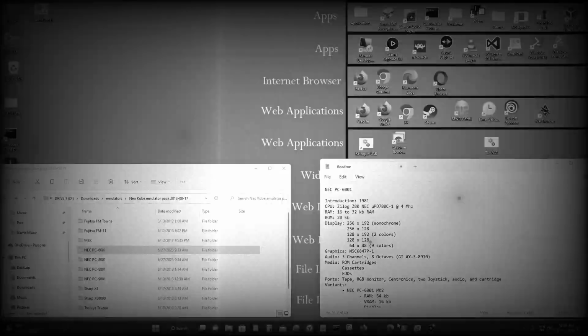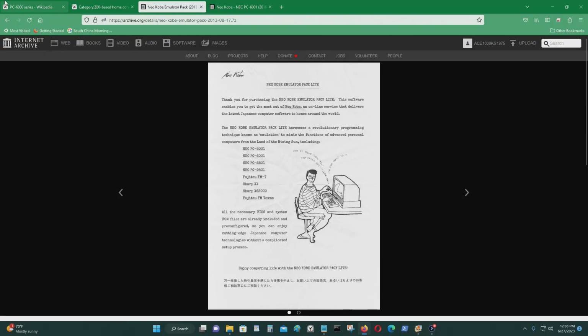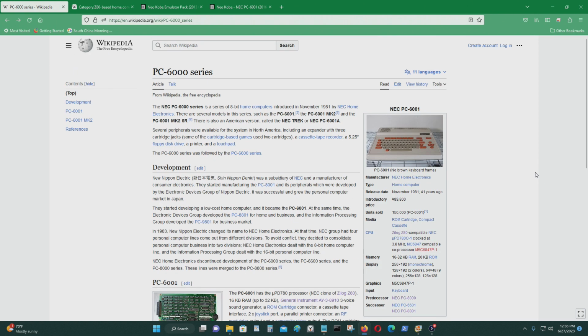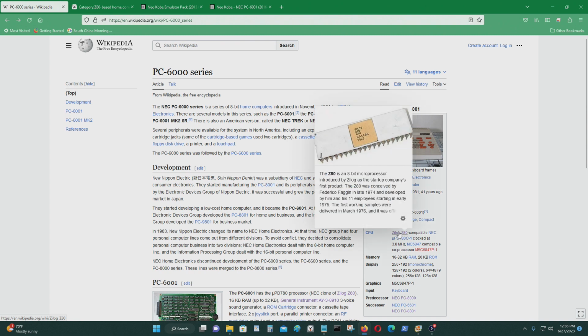Today's emulation video is about the NEC PC-6000 series computer, which you can see right here. It came with a Zilog Z80 processor, and this was used in a lot of home computers and home video game consoles like the Sega Master System.